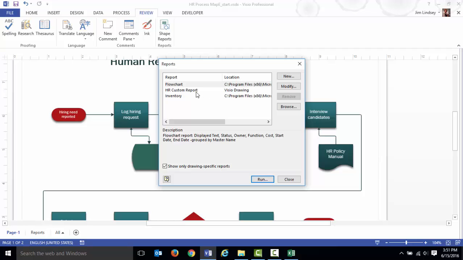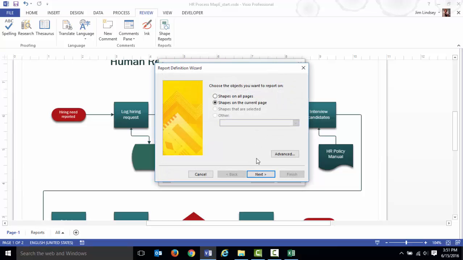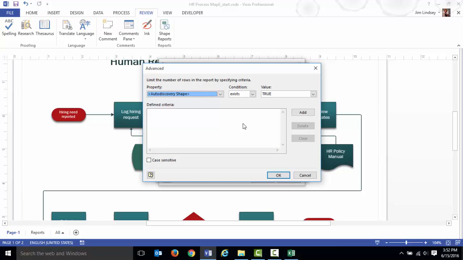But I'm going to take that HR custom report and I'm just going to modify it. I'm going to click on modify. And at this point I'll click on the advanced button from the very first screen, because I still want to run it on the shapes on this page. From the advanced interface here, I'm going to say, hey, if a process number, because these are the fields included in our drawing, or potentially in the shapes of our drawing, I'm going to say a process number has to have a value.